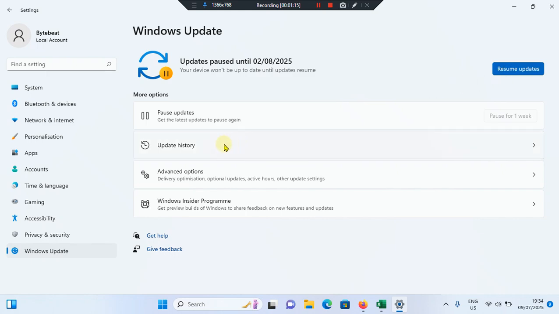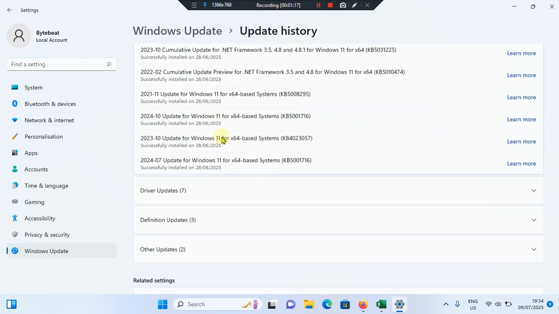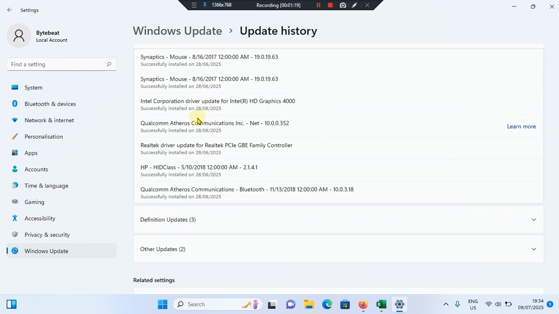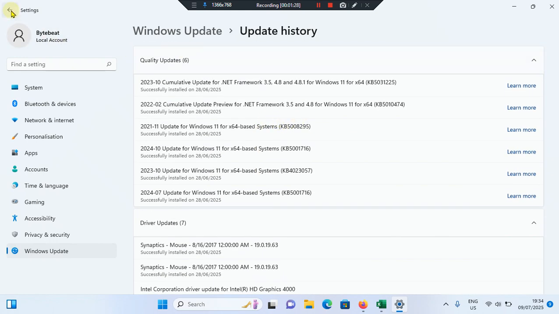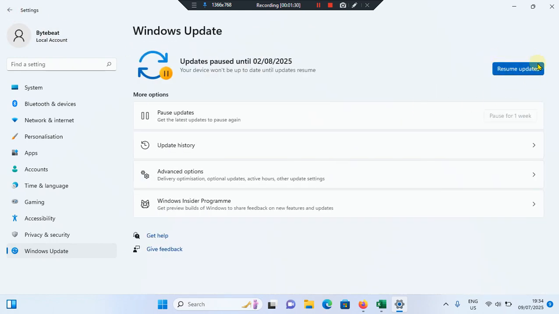You can press update history option and select the driver updates. You can see these are the driver updates currently installed on my computer. If you can't see your Wi-Fi adapter in here, you have to again go back and select the resume update or check for update option. It will download the recent Wi-Fi adapter updates if they are available.